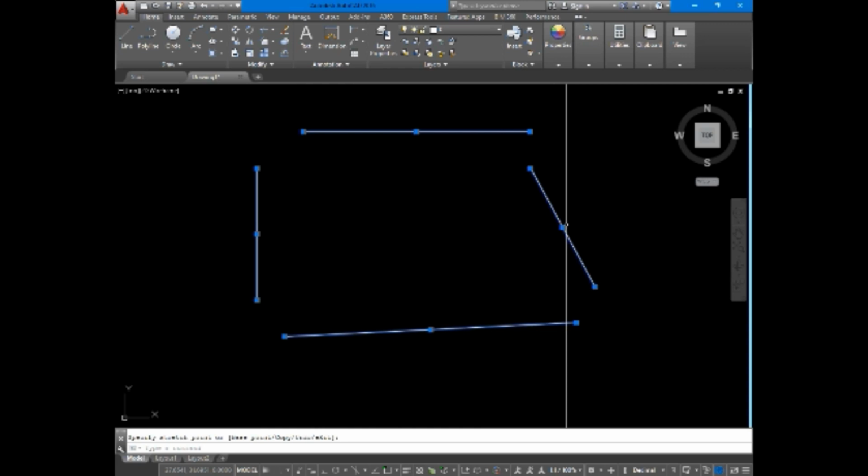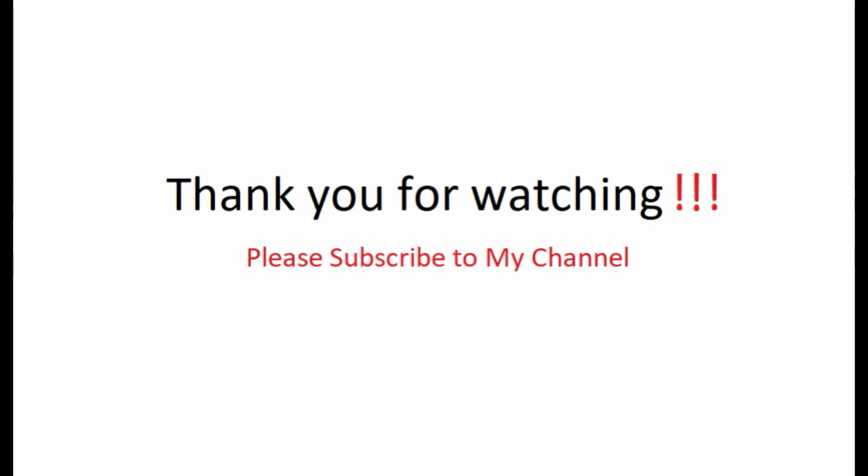Saving your modifications. Remember to save your modifications regularly to ensure that all changes made are preserved. You can either save your drawing as a new file or overwrite the existing one.